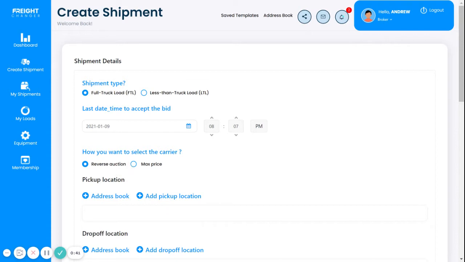After that, you'll want to decide how you would like to select the carrier. You can use a reverse auction, which will list out every single bid that comes in from a carrier, and you can choose at your own leisure. You can choose by things such as carrier's profile, their rating, their reviews, their price, their notes that they may have left, as well as their insurance coverage.